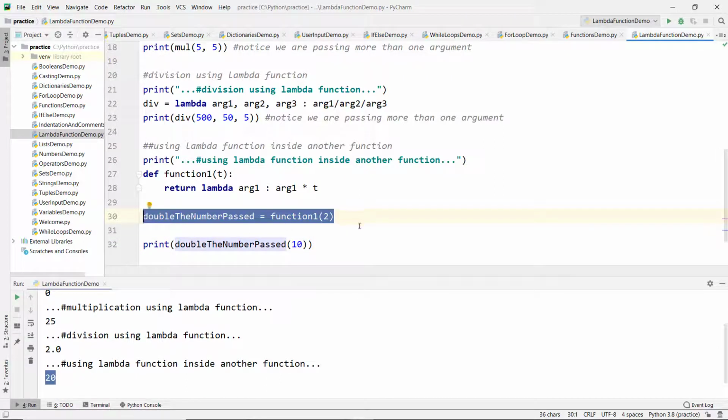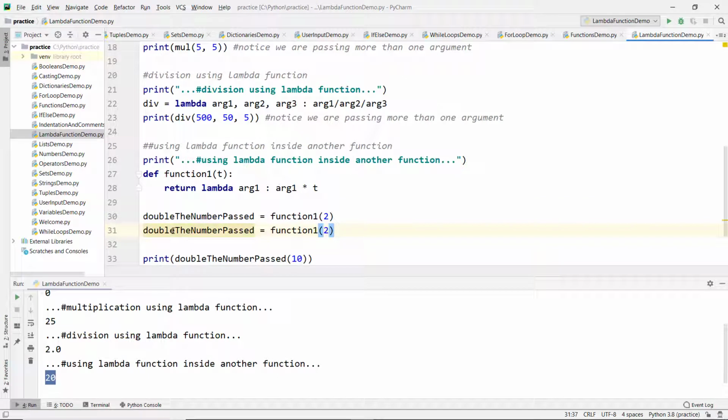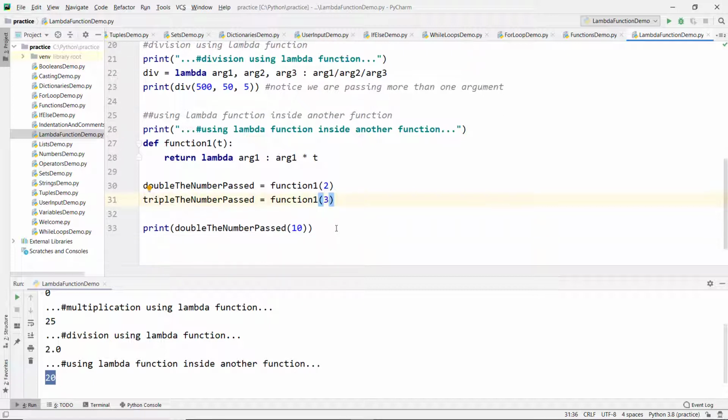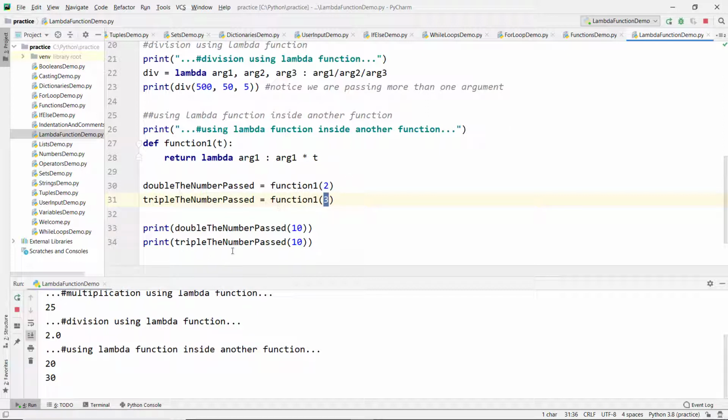So similarly, let's triple the number passed. The number passed is 10, so we doubled and we see the value 20. So now let's triple the value and call the lambda function by passing the argument 10 again. So in this case we pass the number 10, so argument 1 will be replaced by 10 and t will be 3 in this case. So 10 times 3, so we are able to triple the number. Now let's run it. So we can see 10 times 3, 30.